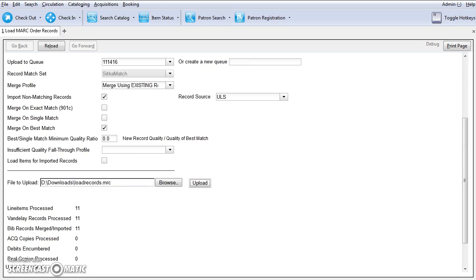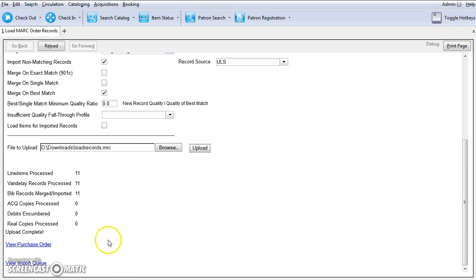Evergreen will load the records and create a purchase order that contains 0 copy line items for each of the records. When the upload is finished, you will see 2 links, View Purchase Order and View Import Queue. Depending on the size of the file, it may take a while for the uploading to finish. Once it is finished, you will see these links.